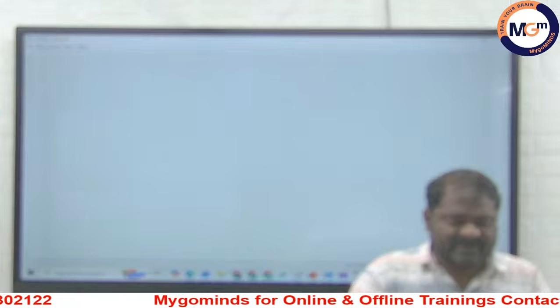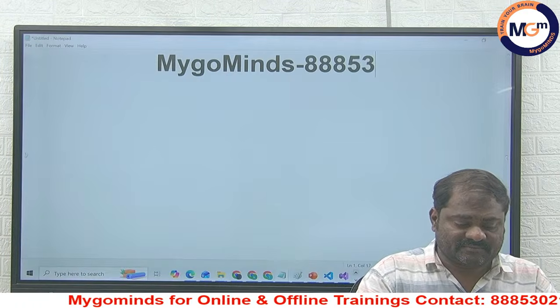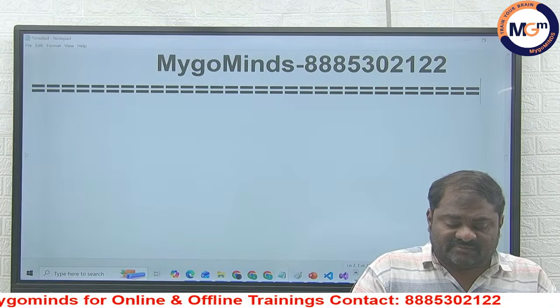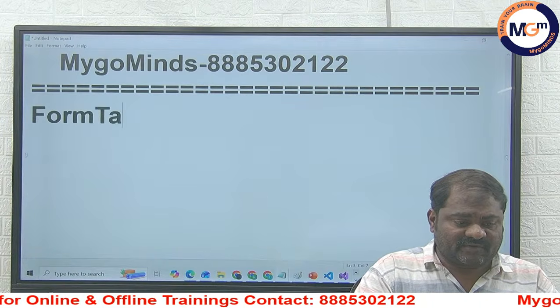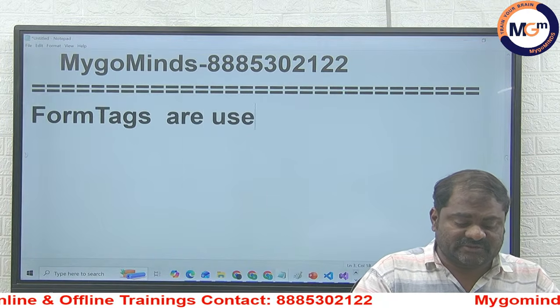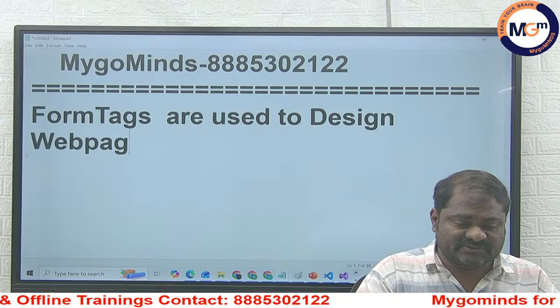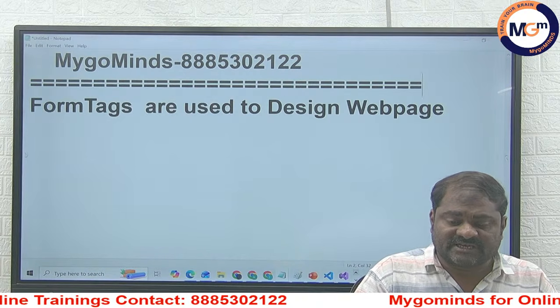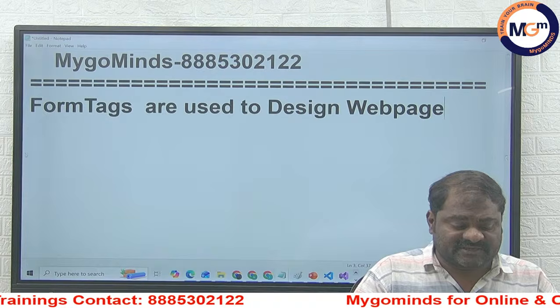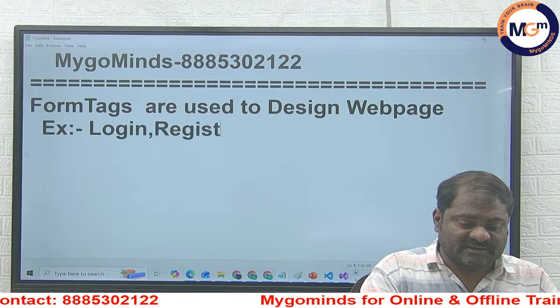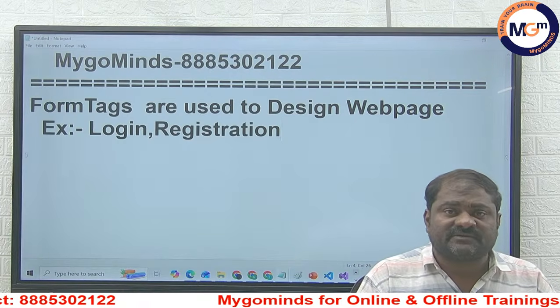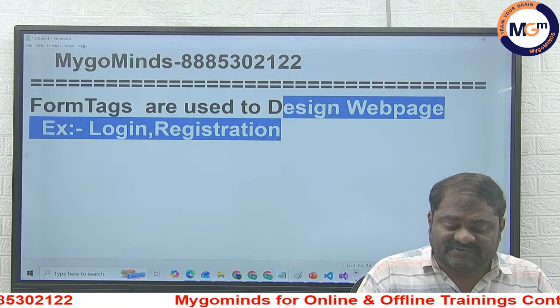Let us see here. We'll discuss form tags. Is it clear? What is the use of these form tags actually? Let us see what is the purpose of these form tags. Form tags are used to design web pages. So if you want to design the login page or the registration page, then we have to use what? Form tags.